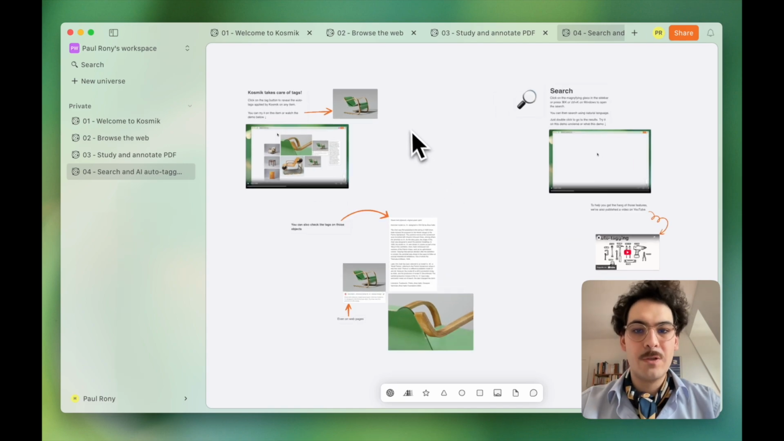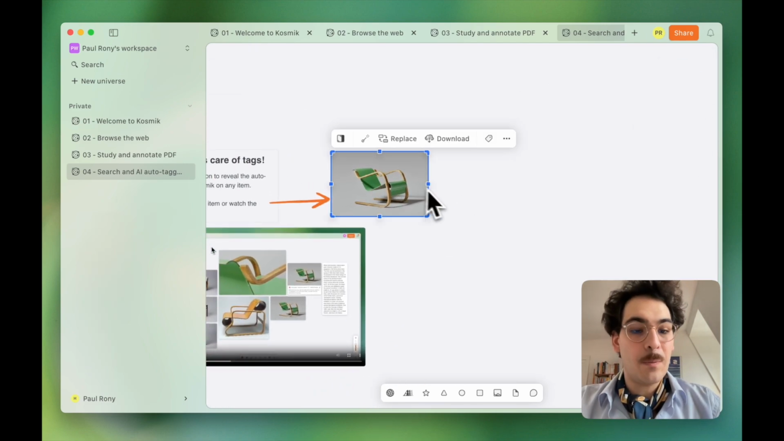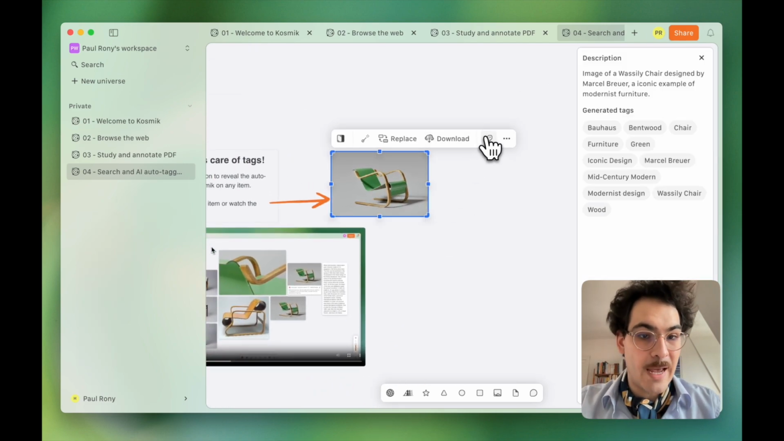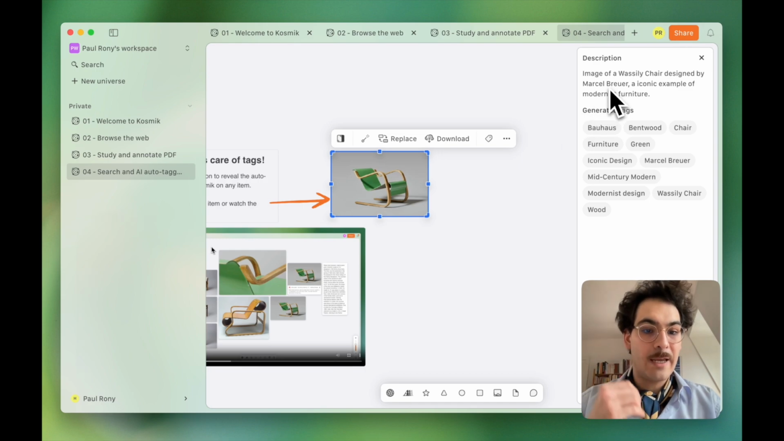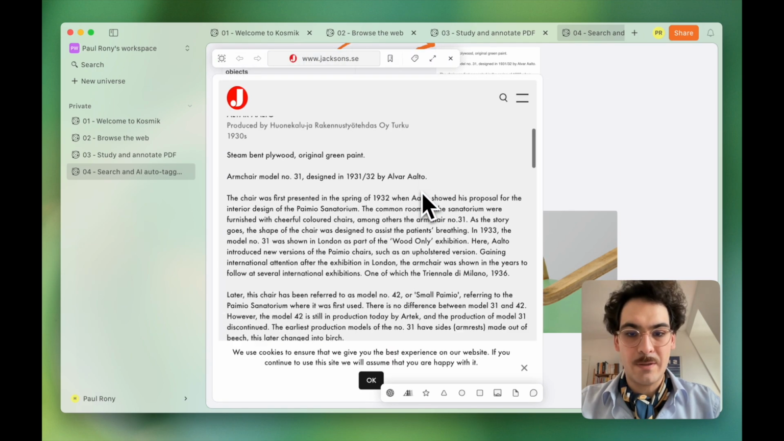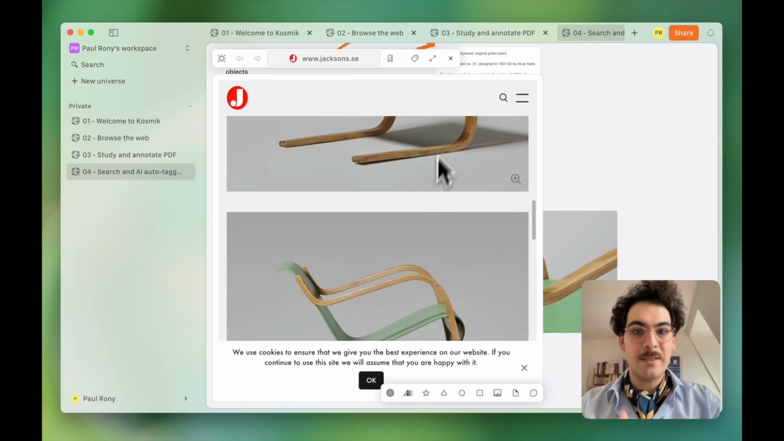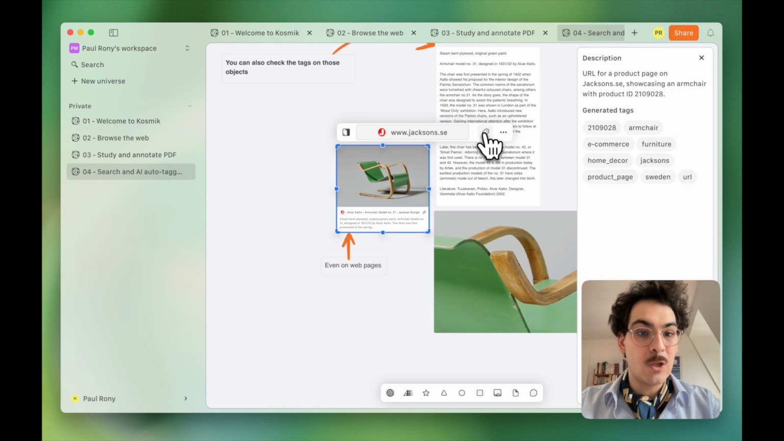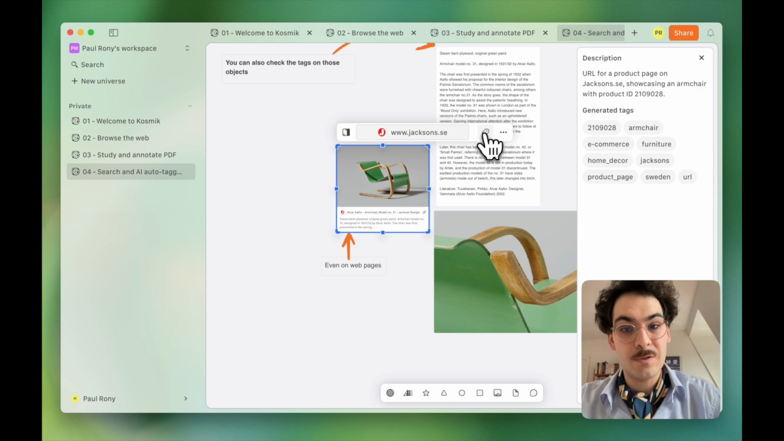And I also showed you a panel that appears when you click on an object and then on the tag button, where we add a description with our AI system plus a few tags. What is interesting is that anytime you clip something from a web page like that one, we're going to apply tags. And we also do that on web pages themselves, which means that we also index the content of the web page, and you can use Kosmik as your personal search engine.